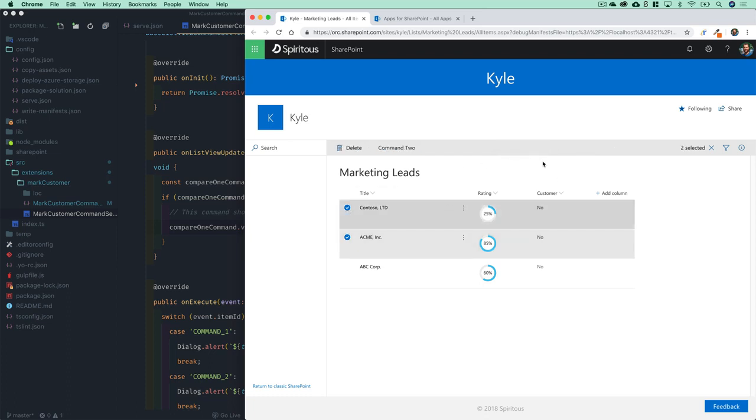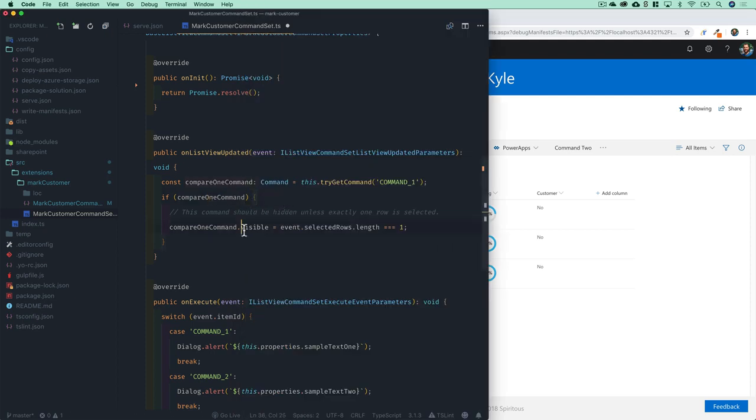If I select a second item, that command 1 disappears and we can only see command 2, which is always visible by default. In this case, I do want to go ahead and make this particular command only visible when you have a single item. So we're going to change this to mark complete. We'll change this variable compareOneCommand to markCompleteCommand. And that's only going to be visible when you have a single item selected in this case.